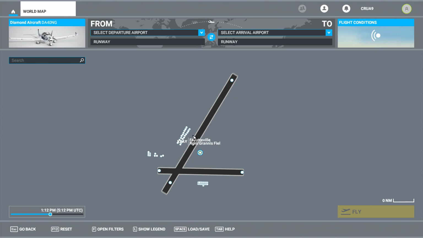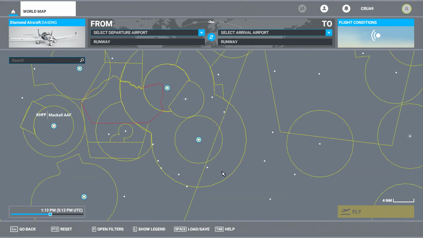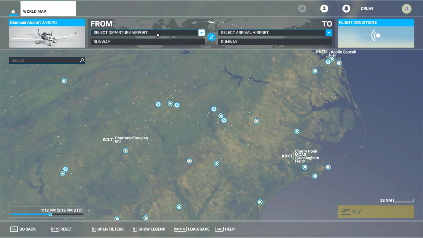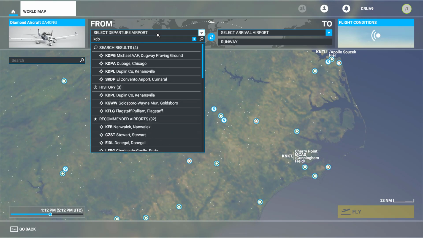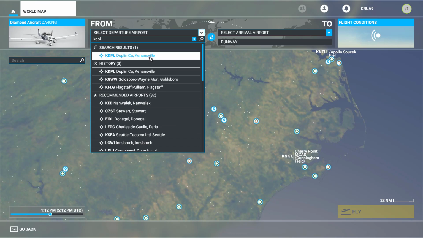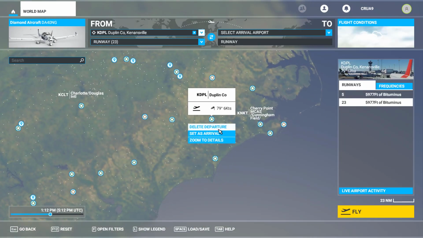Or if you want to play around with that, make it as realistic as possible, you turn on your plane, make sure all your fluids are good and whatnot, then you can start at the parking space and go from there. So let's say, for example, you have an airport in mind. All you have to do is type it in. For example, I want to start at this particular airport, and I could set it as a departure.